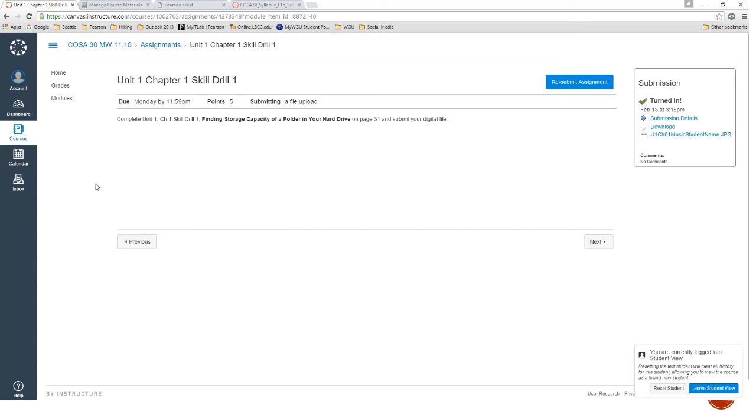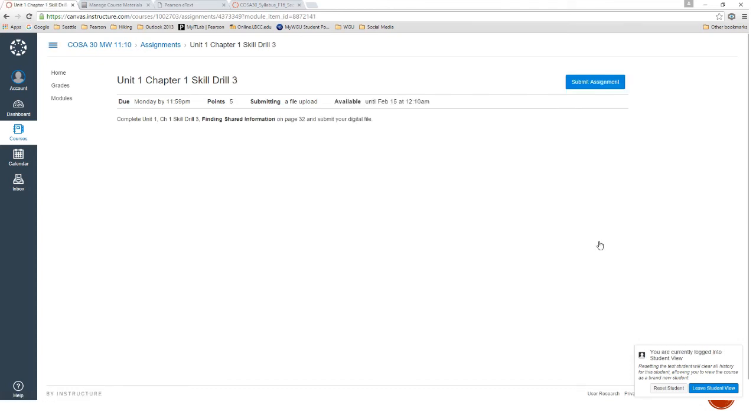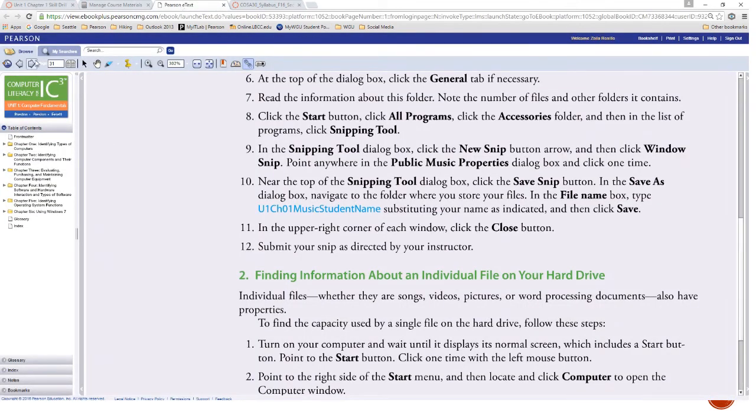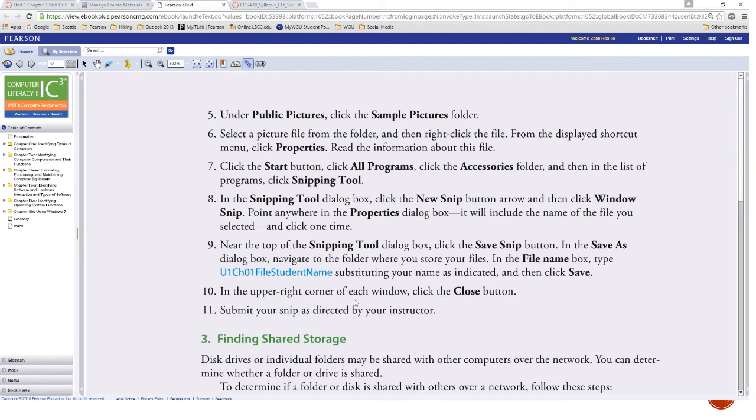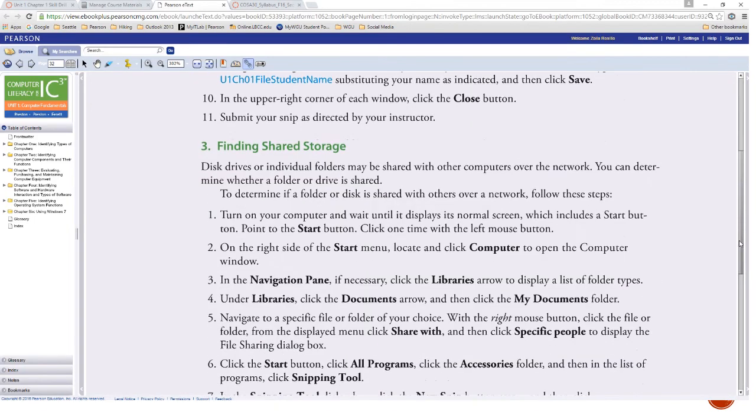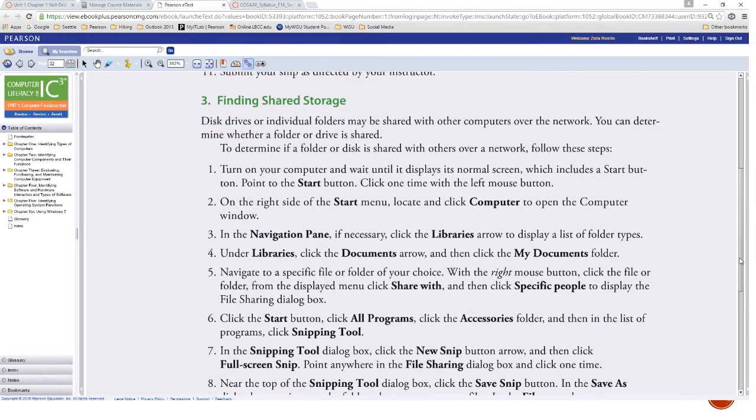Alright, so once you've done that, you can either click on the next button to go on to the next thing that's due for this chapter, right? And it tells you that's on page 32, so you'd do the same thing. You'd go back into your Pearson eText, and you'd go on to page 32, and you would read Finding Shared Storage and read all the information about that. You're going to come up with a file and submit that. Alright, so that is your skill drill, or skill drills I should say, for this chapter.